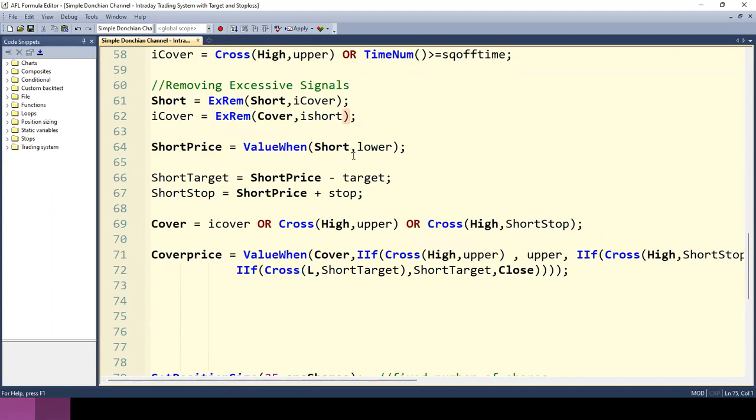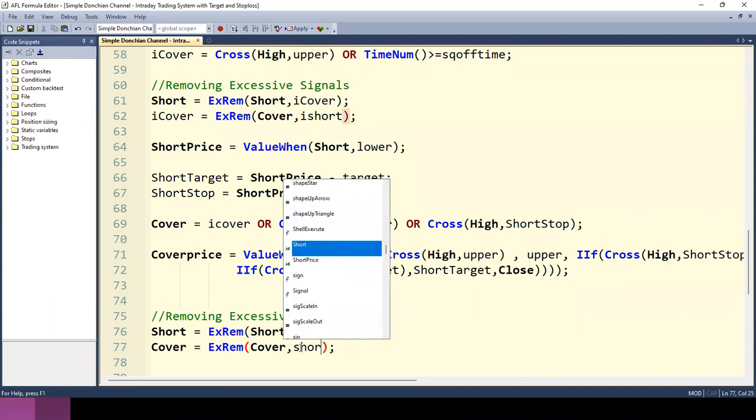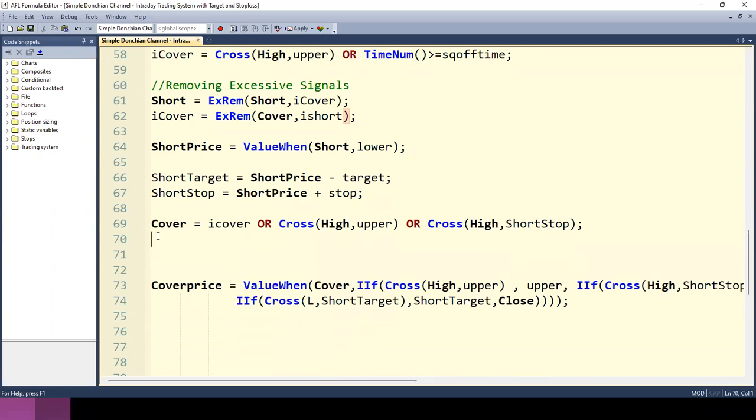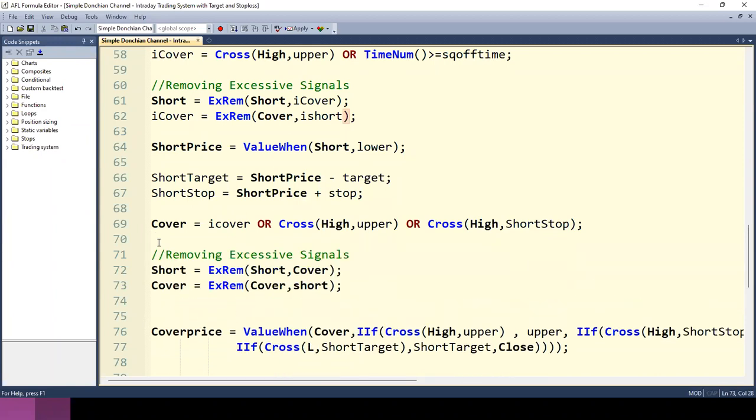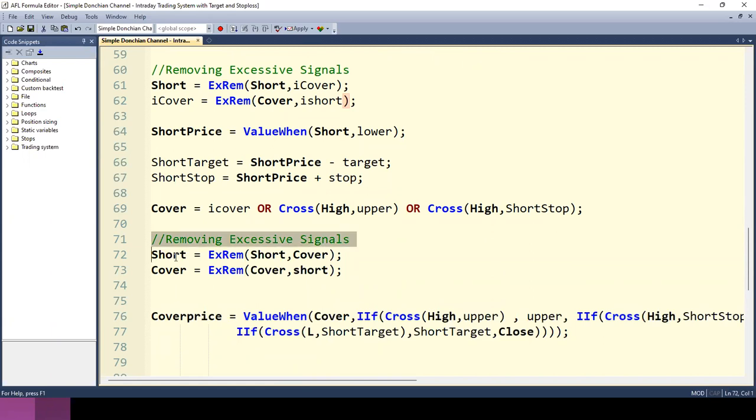Now, as usual, we have to do one more XRM. This time we are doing an XRM between the actual signals. Short equals XRM of short comma cover, and cover equals XRM of cover comma short. Obviously, this has to happen after the signal is done properly. Once excessive signals are removed, only then do we implement the cover price. Otherwise, backtesting may still go wrong. If you don't want your backtesting to go wrong and you want proper signals, always decide your exit price after doing an XRM.